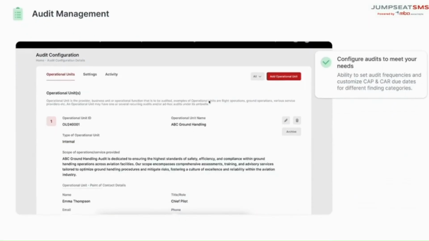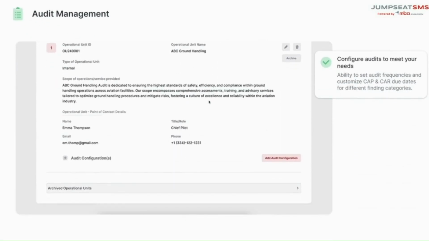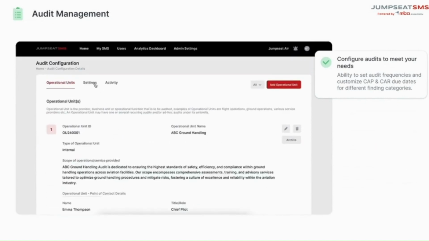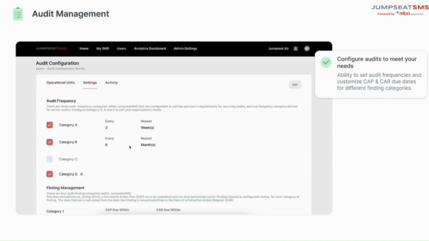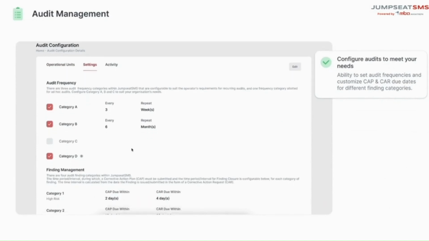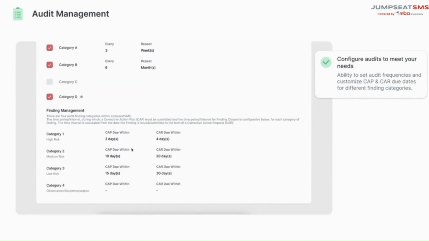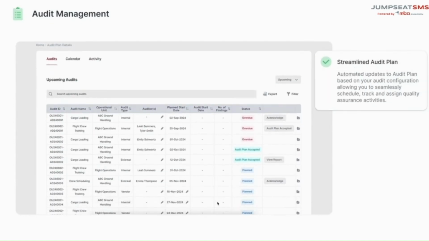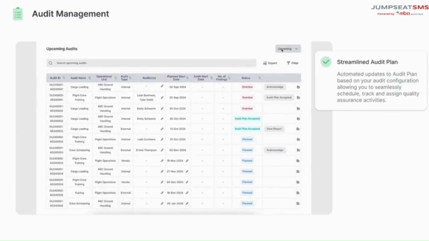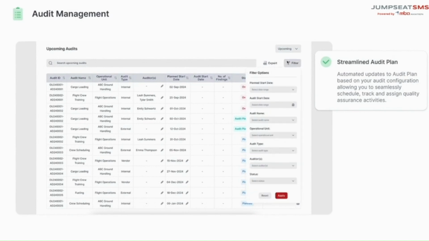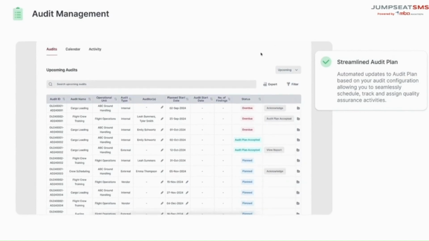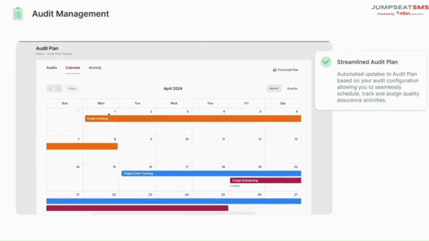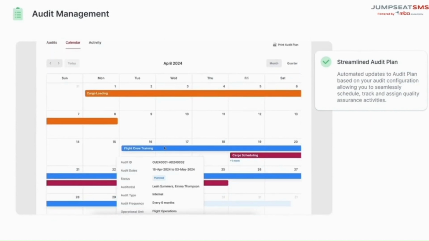JumpseatSMS Audit Management enables the auditor to plan, manage, and track audits and associated findings within the system. The operator is given the ability to configure audit frequencies for recurrent or ad hoc audits, and configure CAP and CAR due dates acceptable to the operator based on risk posed by the findings. The audit plan will have all planned audits in one place and can be filterable to view the audits required. The audit plan can also be viewed and extracted in calendar format.